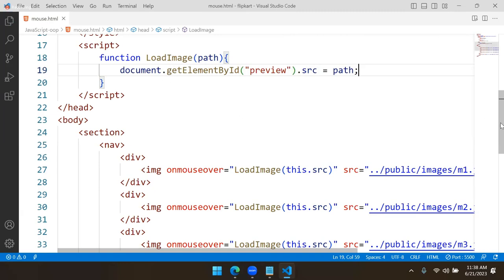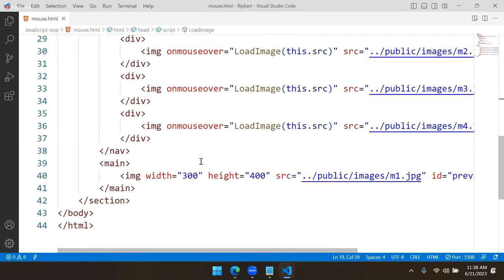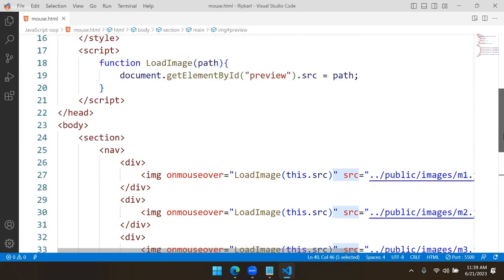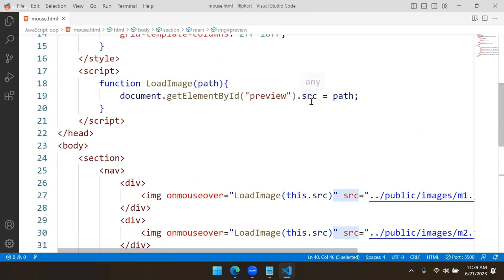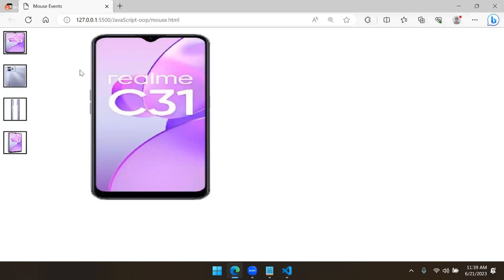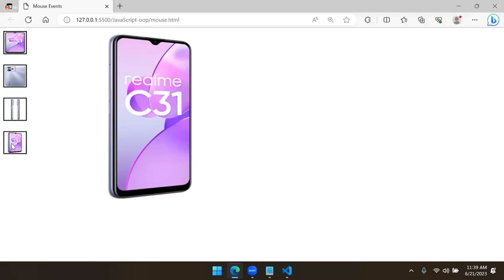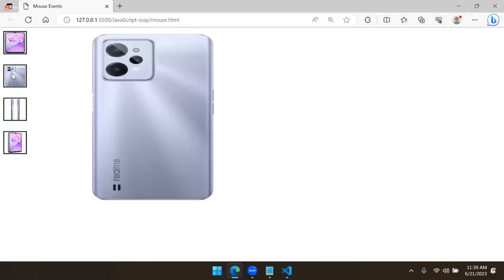That means preview is this image on the right side now. Its path is displayed here. That means we are collecting the path of the image on which the mouse is over. That path we are applying to preview. Then see what will happen when we move the mouse onto it. It will display that image. On mouse over, it will display.